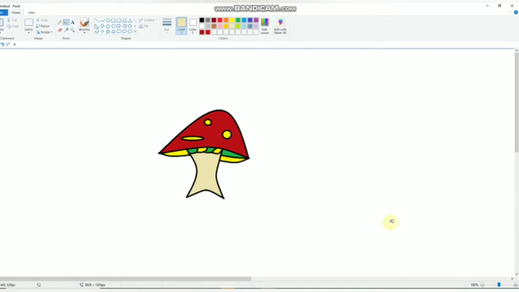Our first topic is the undo and redo command. The undo and redo buttons are present on the quick access toolbar at the top left corner of the window. So here you can see this is the undo command and this is the redo command. The undo command is used to reverse the last action performed.